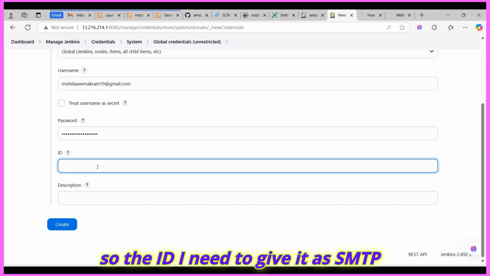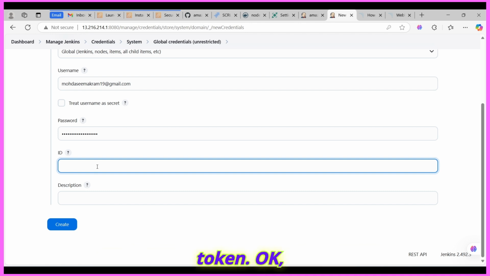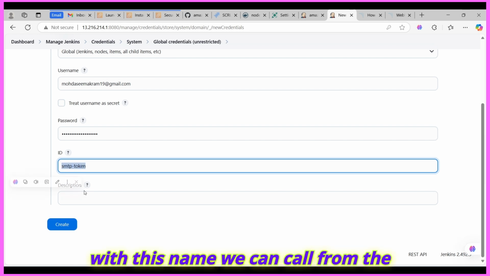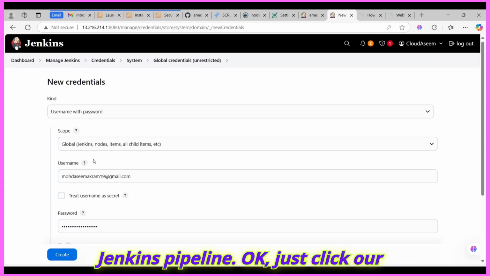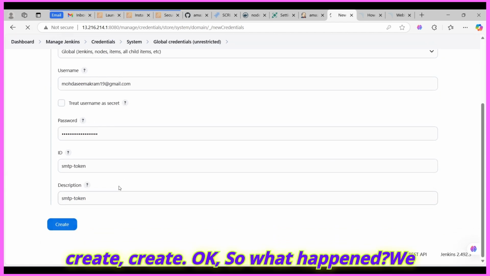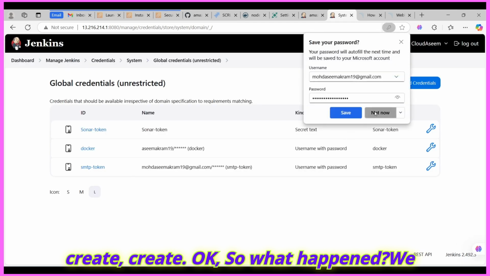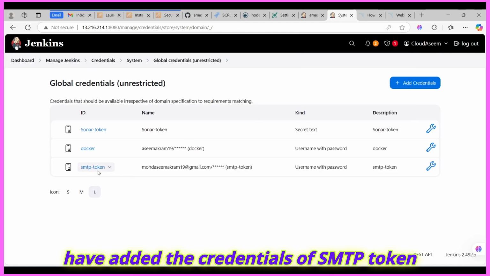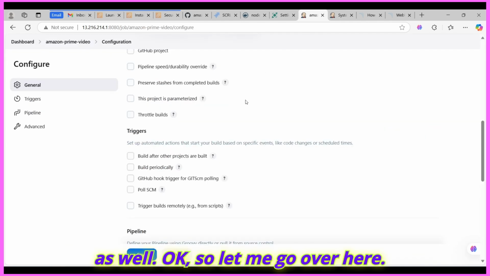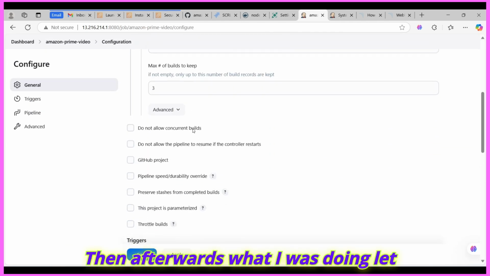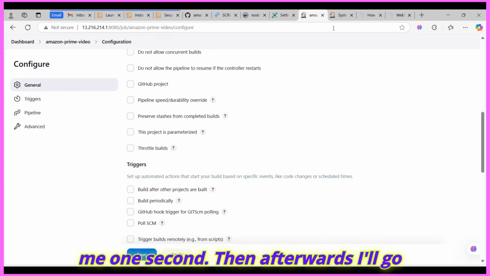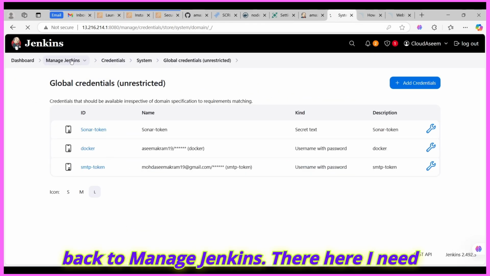The ID I need to give as SMTP token. With this name we can call it from the Jenkins pipeline. Just fill in the name, token, everything, and create. So we have added the credentials of the SMTP token as well. Let me go over here. Then afterwards, I'll go back to manage Jenkins.